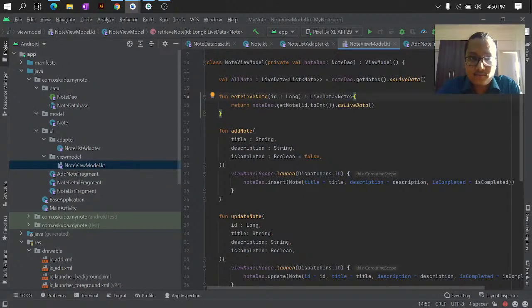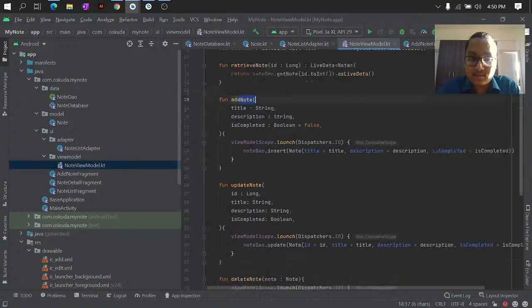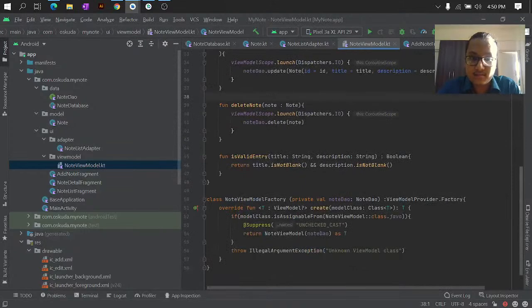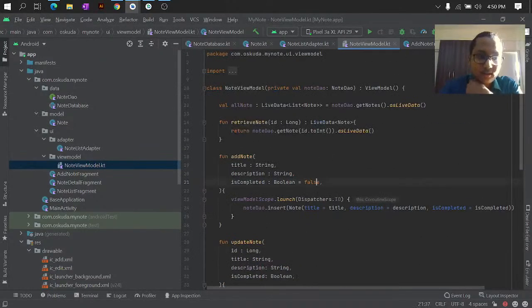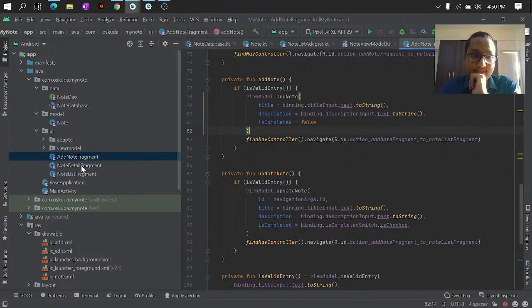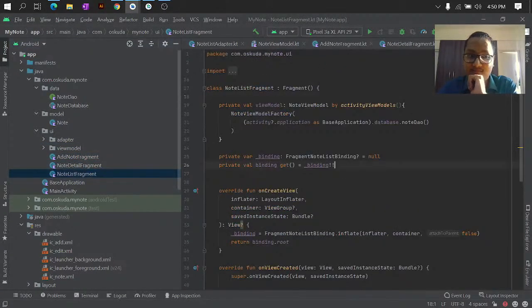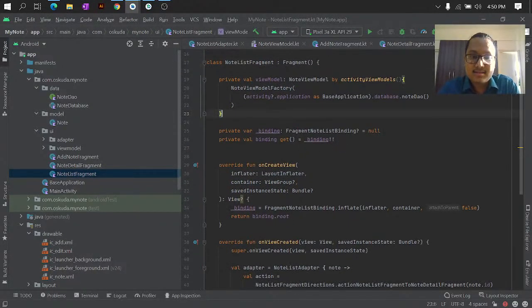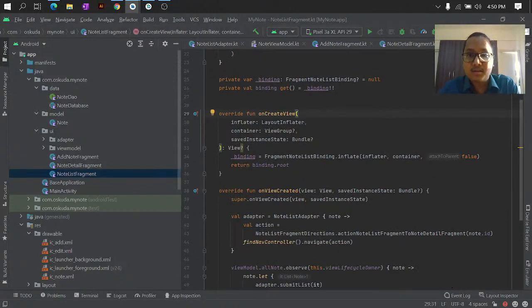So this view model has access to all the nodes and can run functions such as retrieve the node, add a node, update the node. Everything can be done inside this. So that is for the view model. And add node fragment, node detail fragment, node list fragment, these are standard fragments, right? It has methods that are very specific to the fragment. All those common functions between these fragments are inside the view model class.